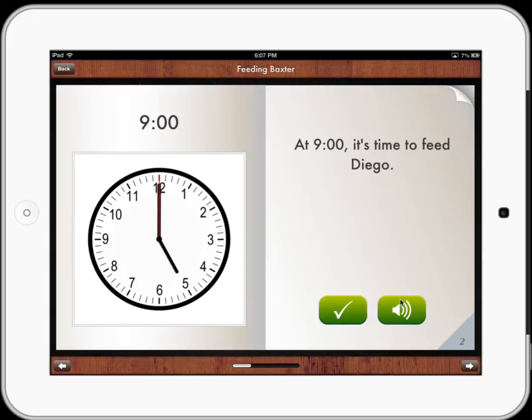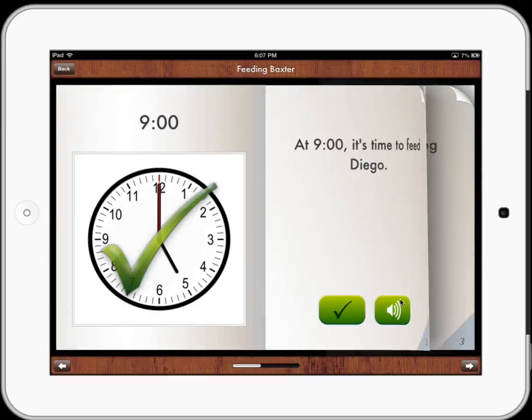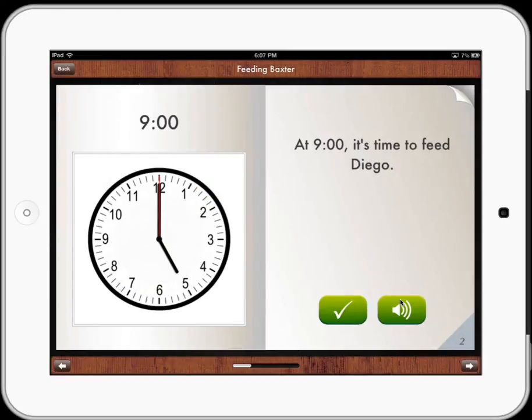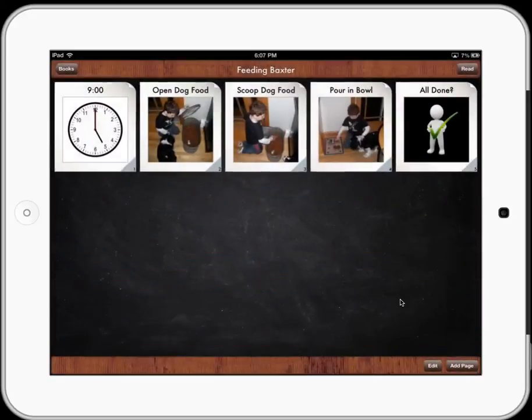If I click on the audio, you'll hear the audio. It's actually recording my audio. Okay, you will hear the audio. But if I click on the picture, I'll get the check mark. Now let's go back, all the way back to the settings.